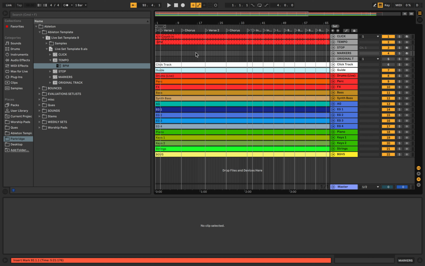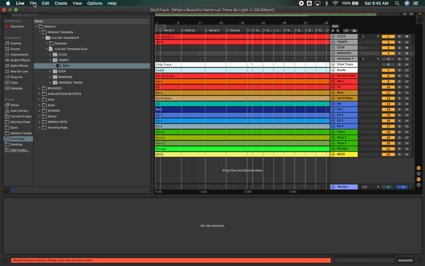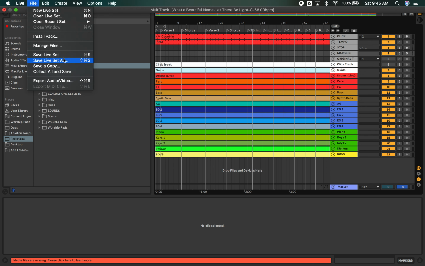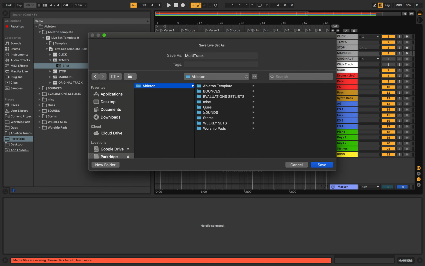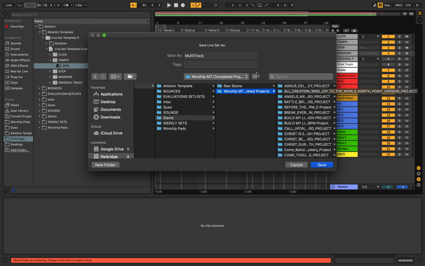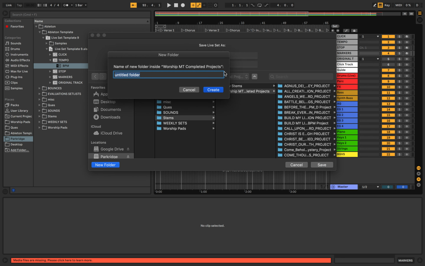So we're good. What I'm going to do now is save this as a new song set. So we're going to go to Save As, and find the location that you would like to save it to. In my case, I have raw stems where I pulled in the multitrack stems that I downloaded from multitracks.com. And then I also have these completed projects, which is what I'm working on currently. And I'm going to make a new folder.